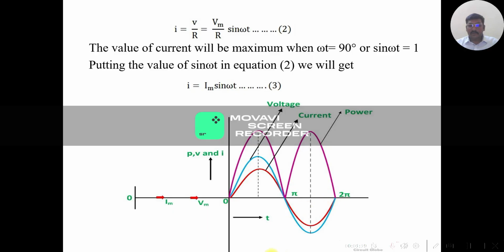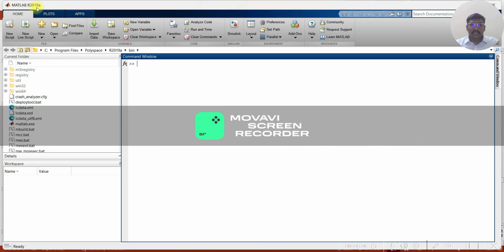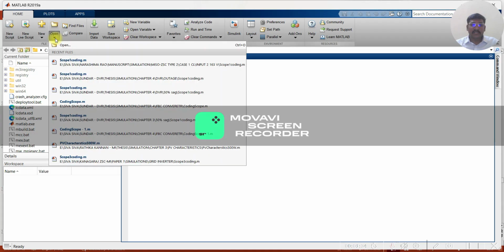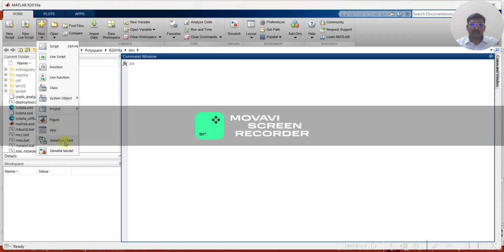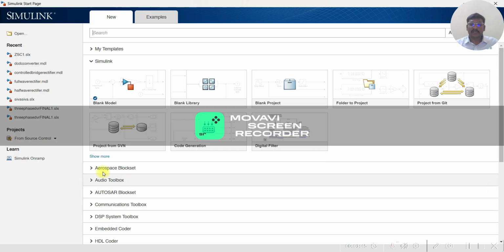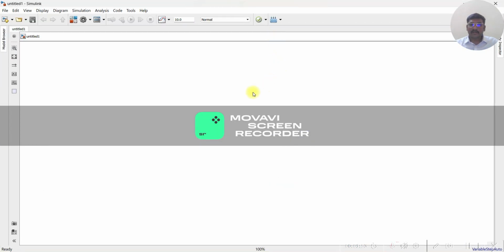So for that I used MATLAB, and here MATLAB R2019A version is used to simulate the model. So here we have an option. By clicking the new, we have to open the Simulink model. When you are clicking that Simulink model, it will ask the opening of these windows, and we have to click on create model, and when we are clicking on this, you can get this window.